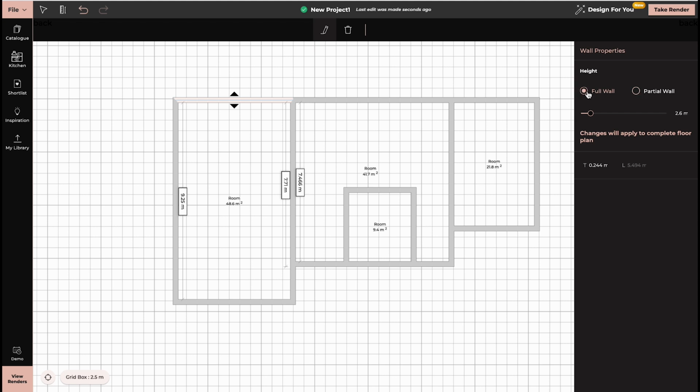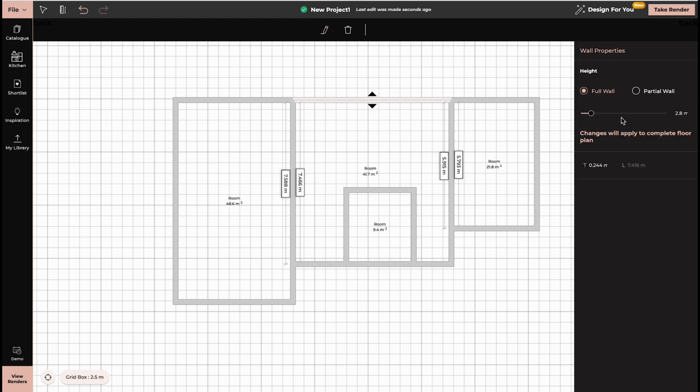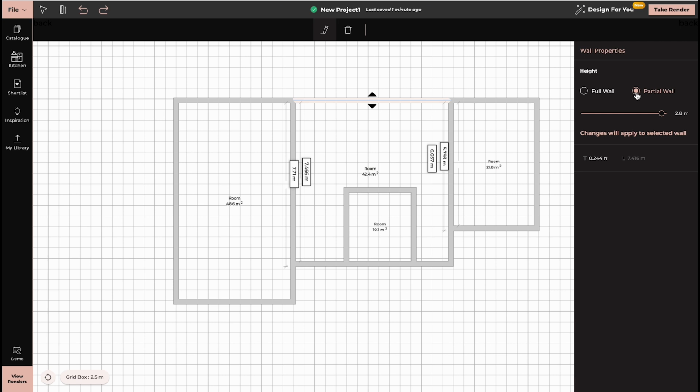So now when we have full wall selected, we can either move and change our height from here, or we can click here and edit our height. Then we click on enter. Now all the walls in our existing floor plan will have this height. If we want to change a height of only one wall, again we select that wall, we go to Edit and we need to select partial wall. We just need to remember that that wall can only be lower than the rest of the walls in our floor plan.